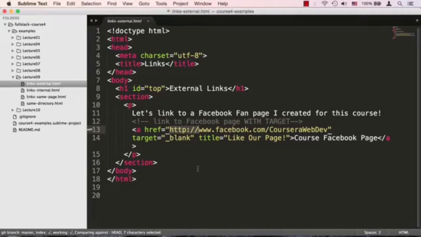However, there's one feature of the A element that I would like to demonstrate that is quite often used in conjunction with external links, and that is the target attribute. The target attribute, when it's set to the value _blank, forces the browser to open this page in a new tab or a new window.